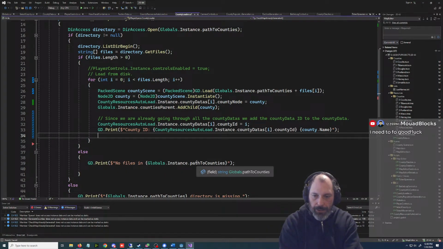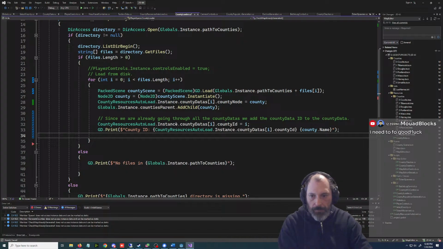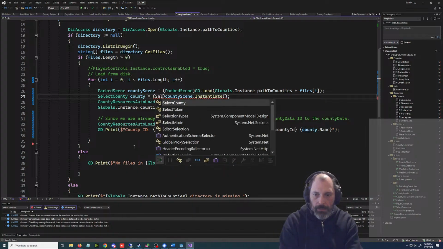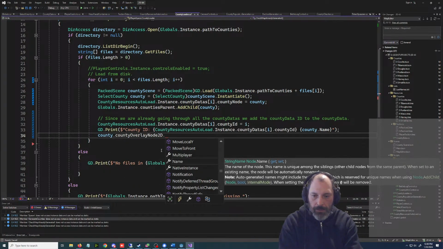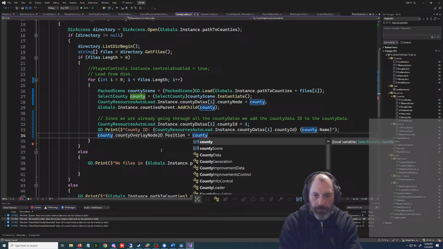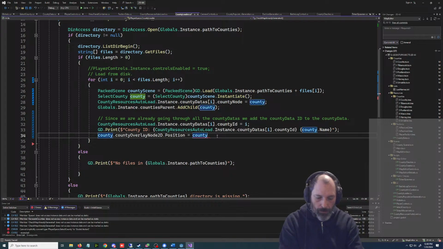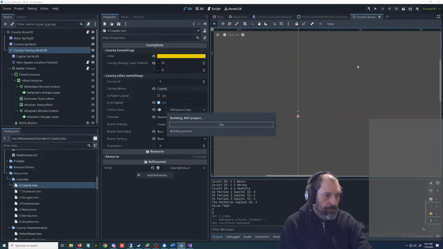And it's going to be the local location. So we got to go county dot, what is this though? We're loading this as a Node2D. Can we make this a select county instead? I think we can. And then we'll go county dot county overlay 2D dot position equals county data. Do we have county data in here somewhere? We don't, but we can get it. County dot county data dot county overlay position. So this should move that over, but we'll see in a second here if it does.